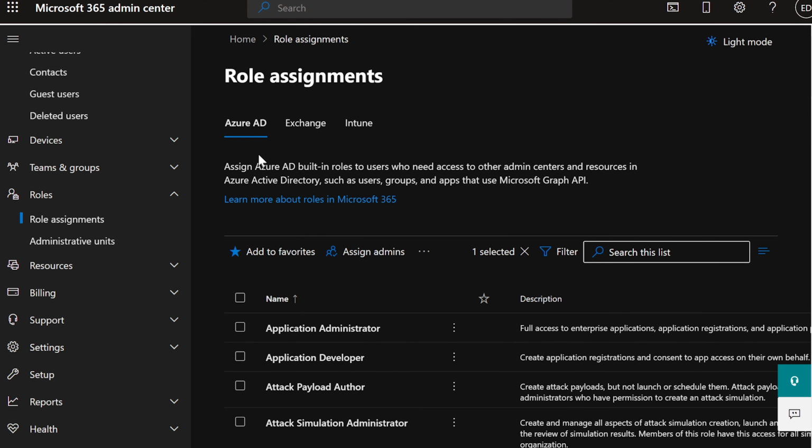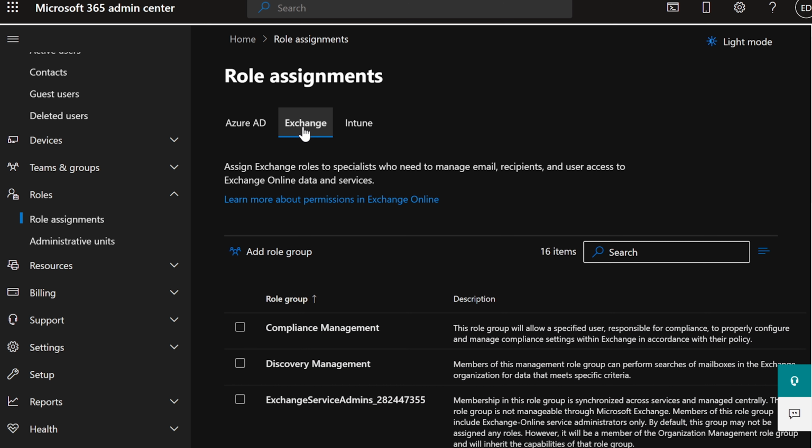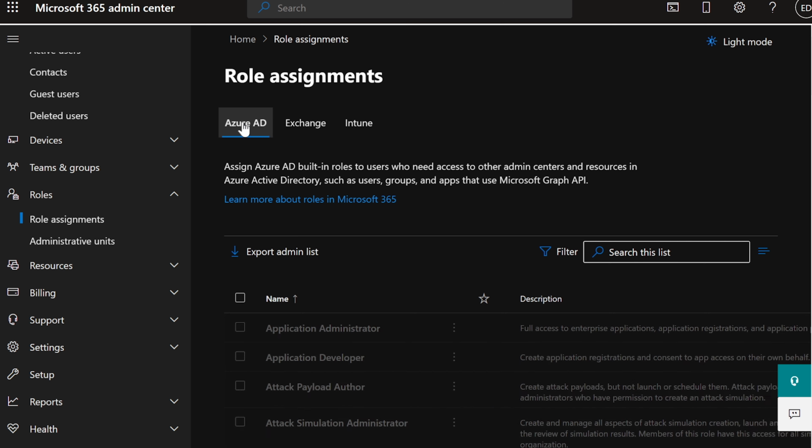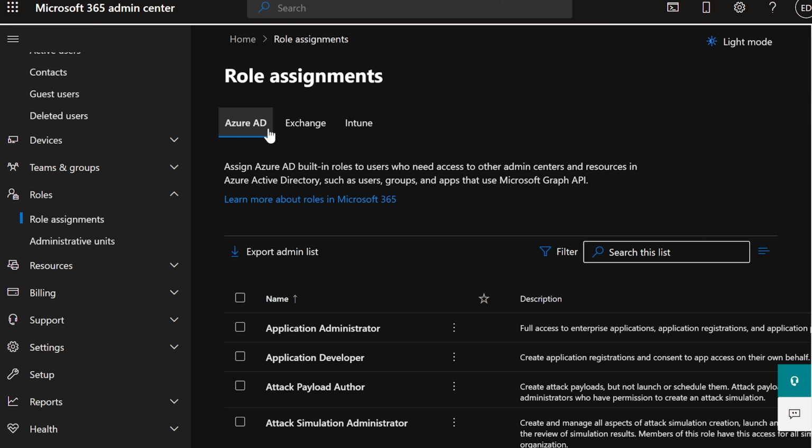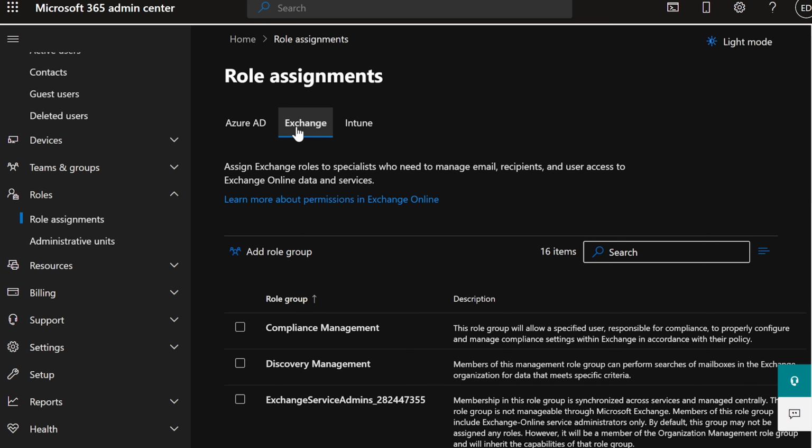Now, while we are here, I want to point out something. We're still under role assignments. And then first tab, we got Azure AD, and the next one is Exchange. This is different from the Azure AD one because this one gives you more of a global access. In this case, we've added an Exchange administrator access to Bobby because it's more of a global access. If you want to be more specific, for example, certain aspects of Exchange, we would do it through here.